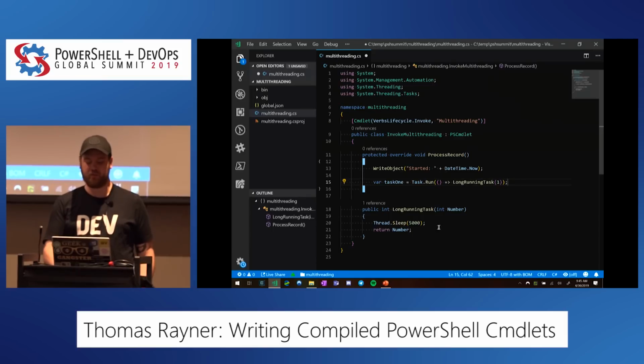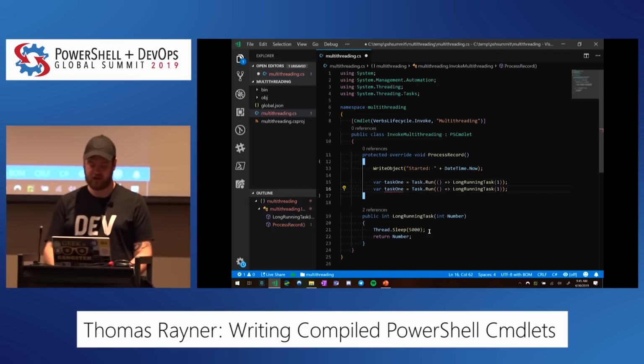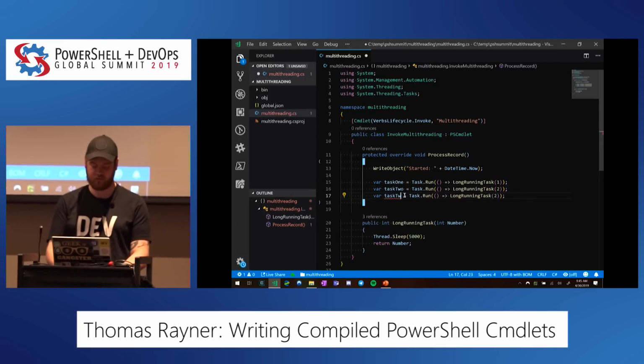So what's it going to give back? It's going to wait for 5 seconds, and then it's going to return 1. Wow. And multi-threading isn't really that fun when you only have one long-running task going on. So I'm going to duplicate that line, and change this to task 2. Make a 2. You know, I'm even going to do, because I'm just so confident, a task 3.